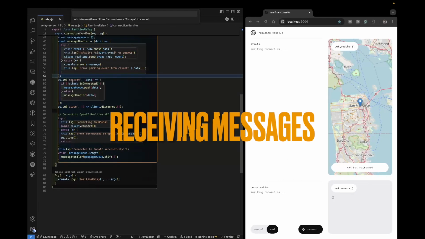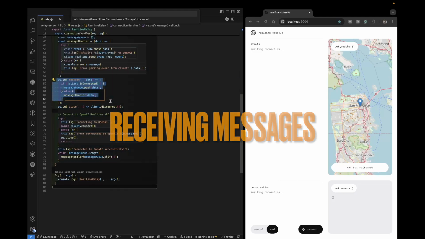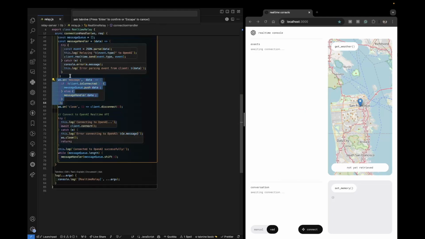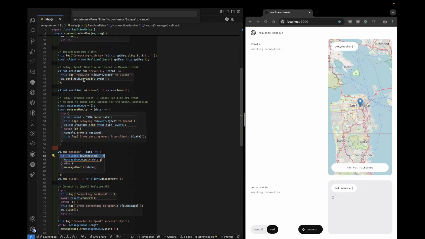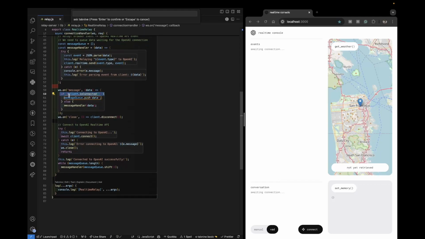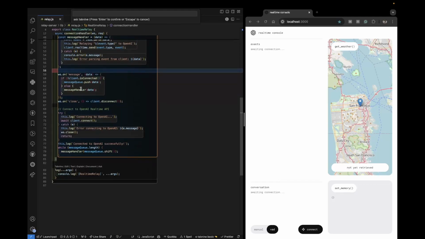The next step is when the WebSocket receives a message, the one that we instantiated, we're going to take that data and see if the client is connected, so that real-time client that we created here, which is a different WebSocket. And then we're going to push the data, which should be JSON data, to that queue, which is awesome.